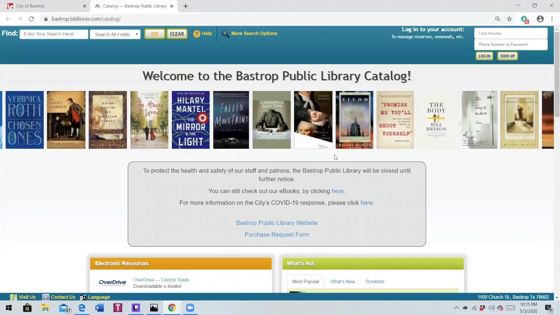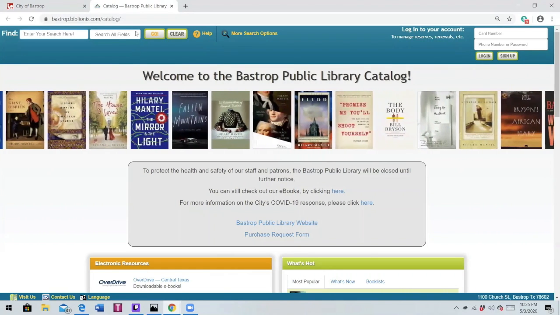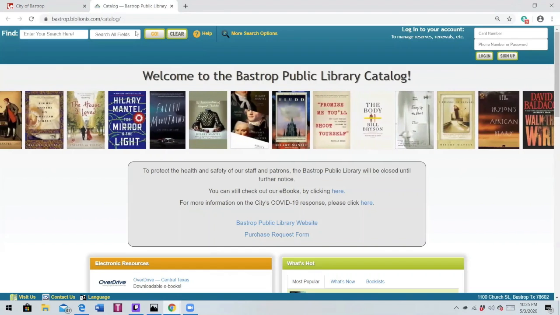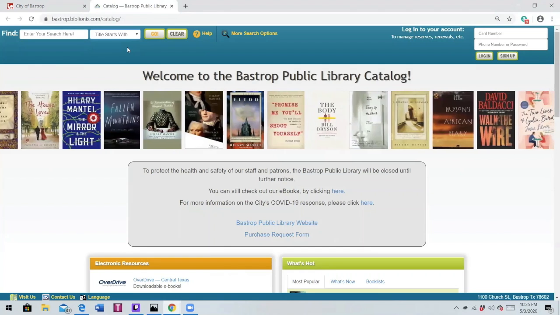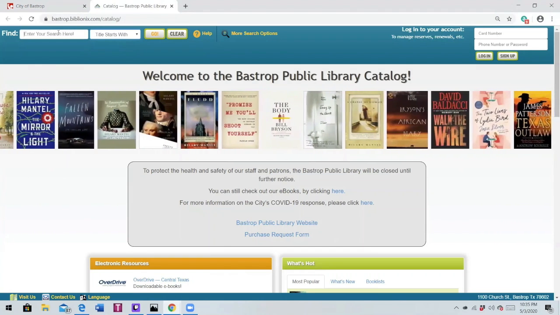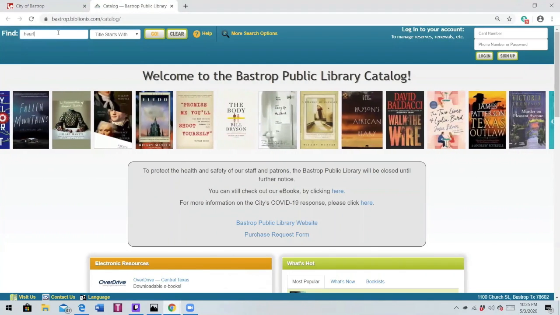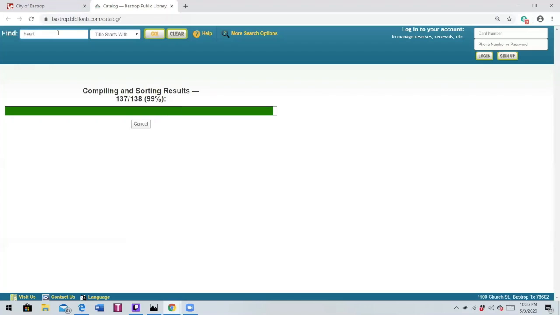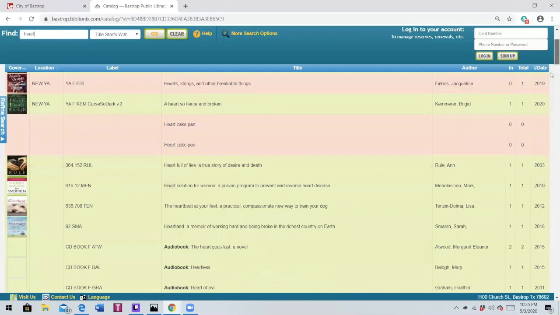Okay, as soon as you've accessed the online card catalog, the first thing we'll do is go up here and change it from search all fields, which is more of a general search, to search title starts with. Now let's say for today, we're searching for books whose titles start with the word heart. You're just going to type it in there and hit enter. And the catalog will pull up all the materials in our collection whose titles begin with the word heart. Now, as you can see, we have 138 results to look through.